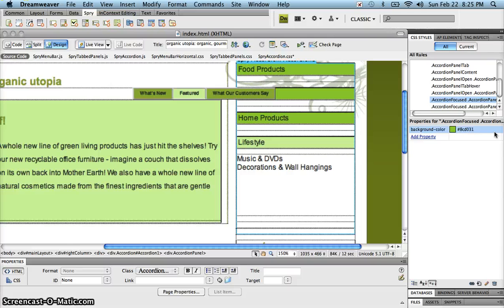Okay, and now we need to find accordion focused, accordion panel open. Let's see, accordion focused, accordion panel open, accordion panel tab. That's the last one on this list. This rule defines the appearance of any panel tab that is open, and we need to change this to CF9. Okay, and let's see, was that the right one? Accordion panel tab, accordion focused, accordion panel open. I think that is the correct one.